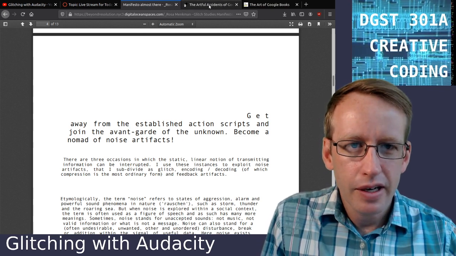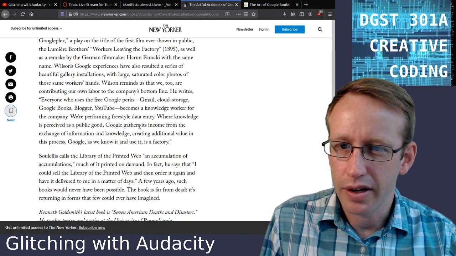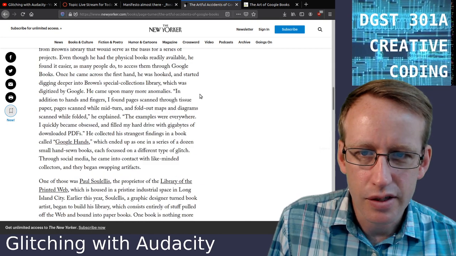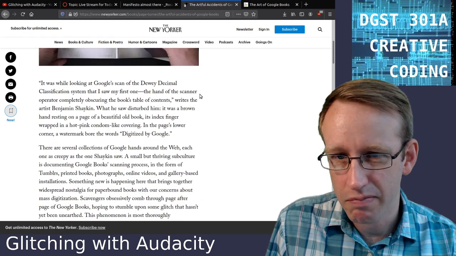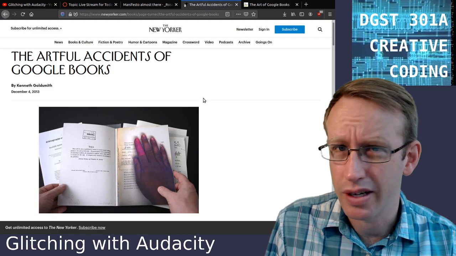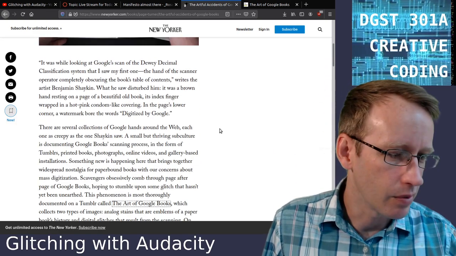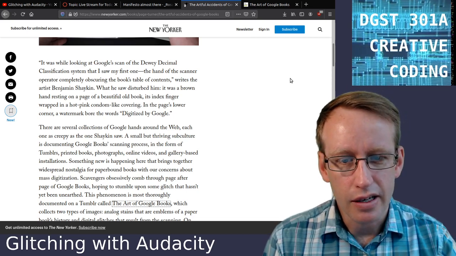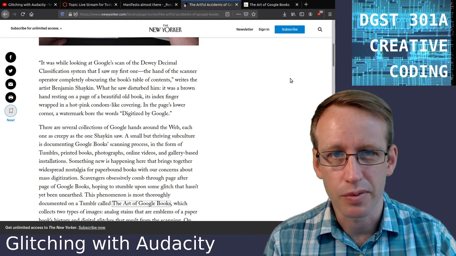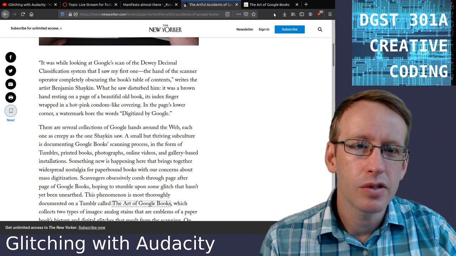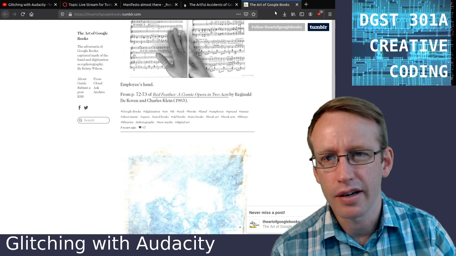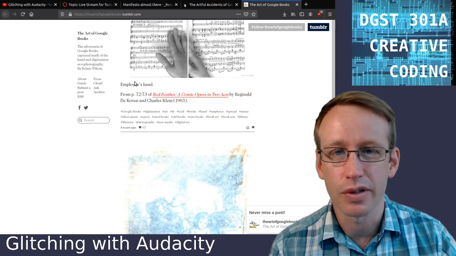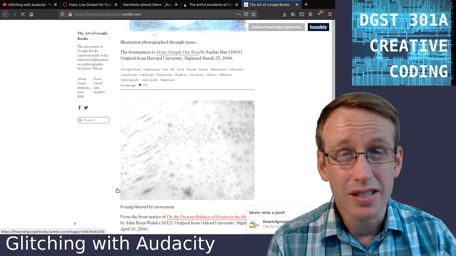Another way of thinking about this is just something that was in my head this morning. This is actually an older article. I remember reading it, but not noticing at the time that it was by Kenneth Goldsmith, a poet who does work that he calls uncreative writing. But this is an article about the art of Google Books, or the visible work of Google Books. Some of this was collected in a Tumblr blog called The Art of Google Books, which I believe has not been updated for a while, where we see lots and lots of basically scanning errors.